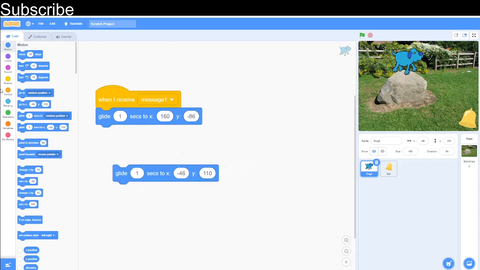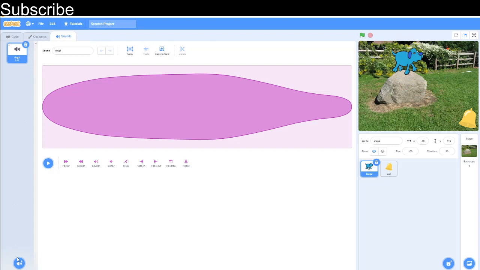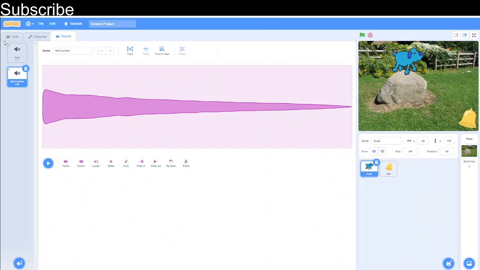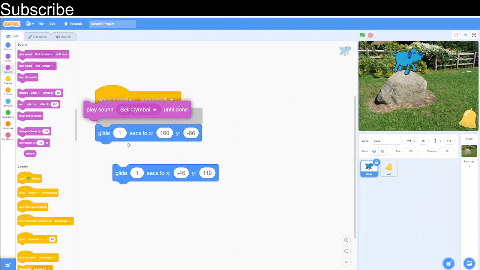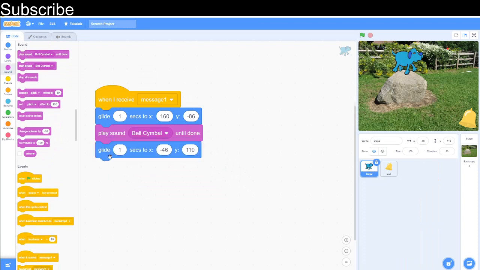And finally, we need to play a sound. I'm going to choose a sound from the library. Bell symbol, that's perfect. Go into sound, play sound bell symbol until done, then glide. So what it's going to do, it's going to glide to the bell, play the sound, then glide back again. Let's see what happens.